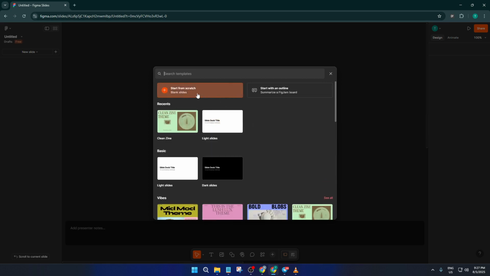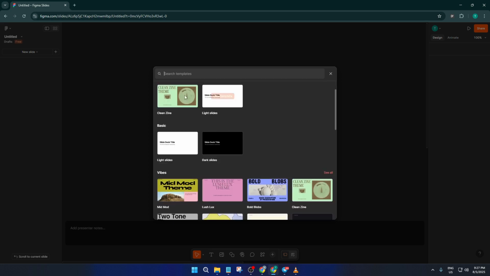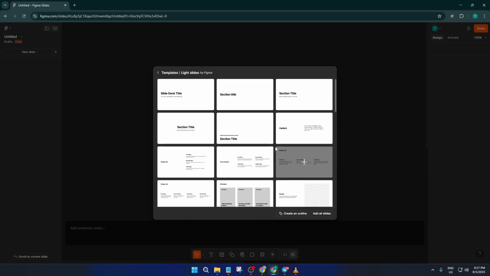You can either begin from scratch, which is like staring at a blank canvas and letting your creativity run wild, or you can choose from a variety of pre-made templates. Templates are fantastic if you want a solid starting point. They give you tried and tested layouts, color themes, and design elements, making it super easy to focus on your content and not get bogged down in design details.